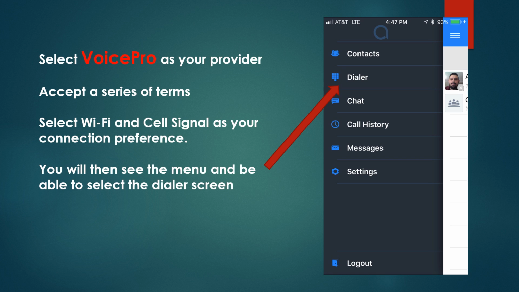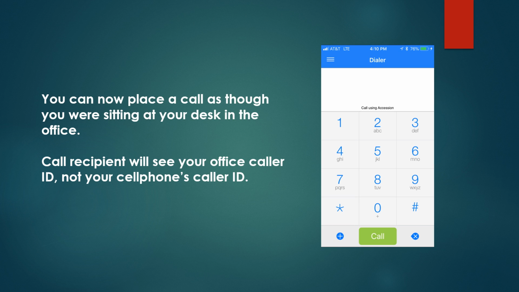And then you'll eventually see the screen that's the menu where you have contacts, dialer, chat, call history, messages, etc. By clicking on the dialer, you'll be presented with a touchscreen, which is very much like the touchscreen on your cell phone, and you'll be able to dial from this. The advantage here is that when you place a call using this application, the call recipient is going to see your office caller ID, not your cell phone's caller ID, so that can be advantageous when returning business calls.